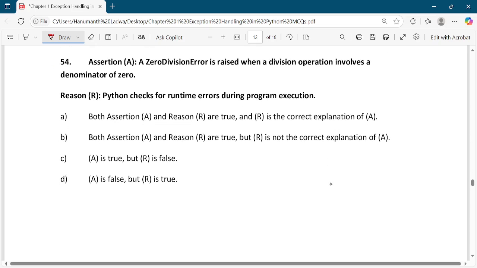Question number 54. Assertion A: ZeroDivisionError is raised when a division operator involves a denominator of 0. So this statement is true. Reason R: Python checks for runtime errors during program execution. Here also true, and it is a correct explanation. Hence option A, both assertion A and reason R are true, and R is the correct explanation of A.